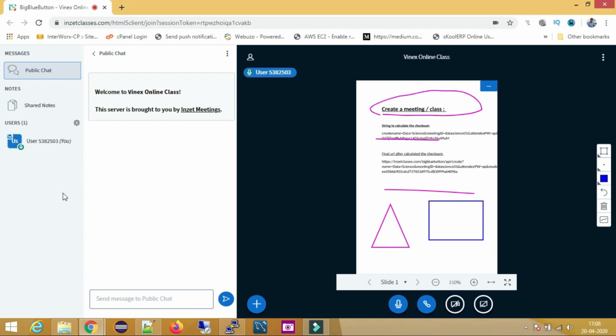Now let us see about participants. Right now there is only one participant, the presenter. So what I will do is join from a different device as a client. See, Santosh has joined here. Only the presenter will be represented with the square icon, and all the remaining participants will be shown with circles.